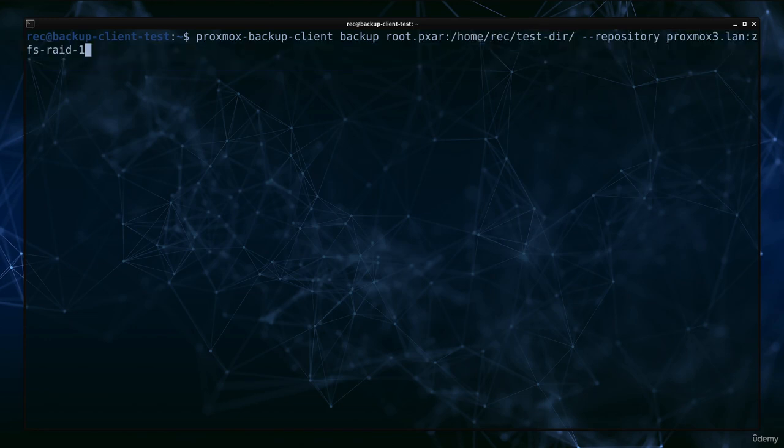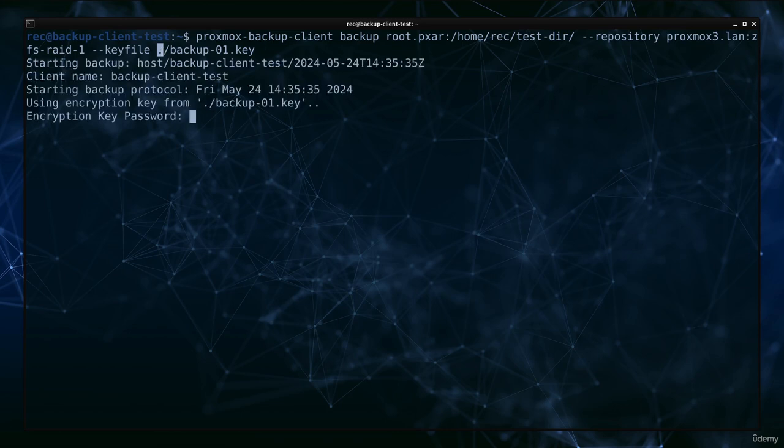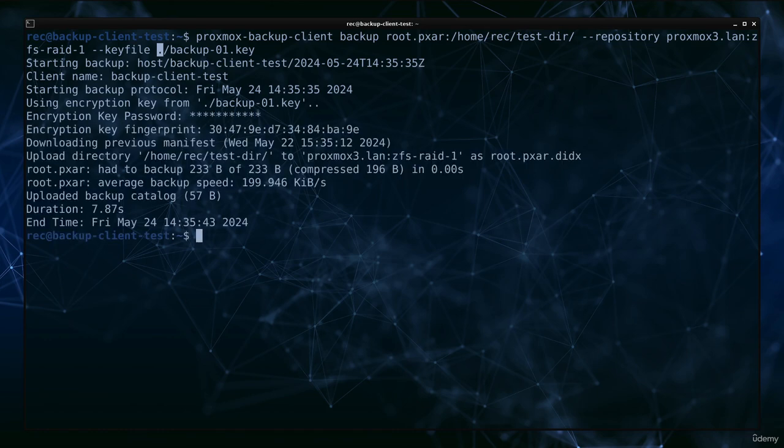And for creating an encrypted backup, I will add --keyfile and the path to my key. So in that case, it's in the current directory. So I will now start the backup, and I need to provide the password for the key. And in that case that was successful, so no error message, and the backup was completed.